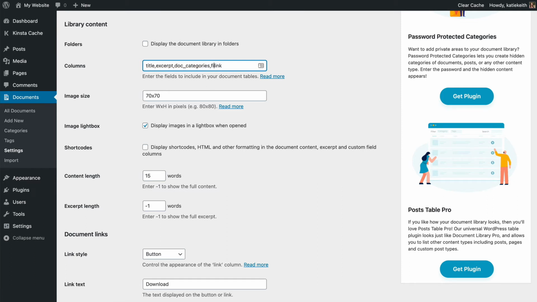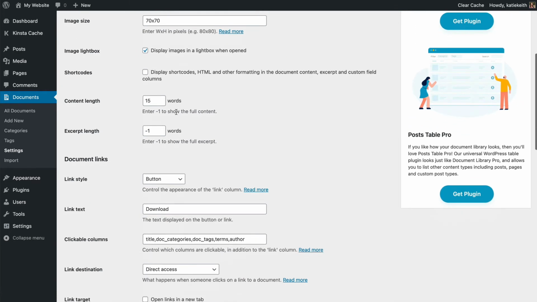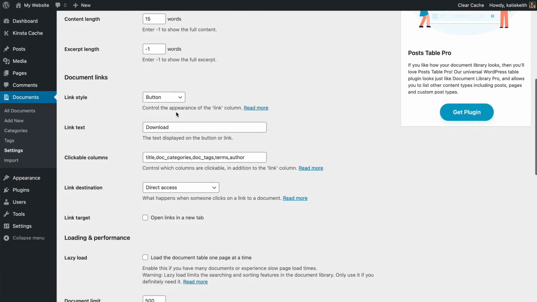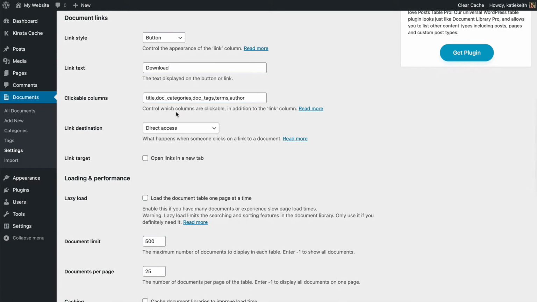Let's add file underscore size and file type. I'll show you the full range of what's possible. So file size, file type, and you put a comma between each one. You don't need to remember all this syntax, just use the read more link. Image size, I'll skip through most of these because they're self-explanatory, and I'll just focus on the ones that are particularly interesting for displaying documents.